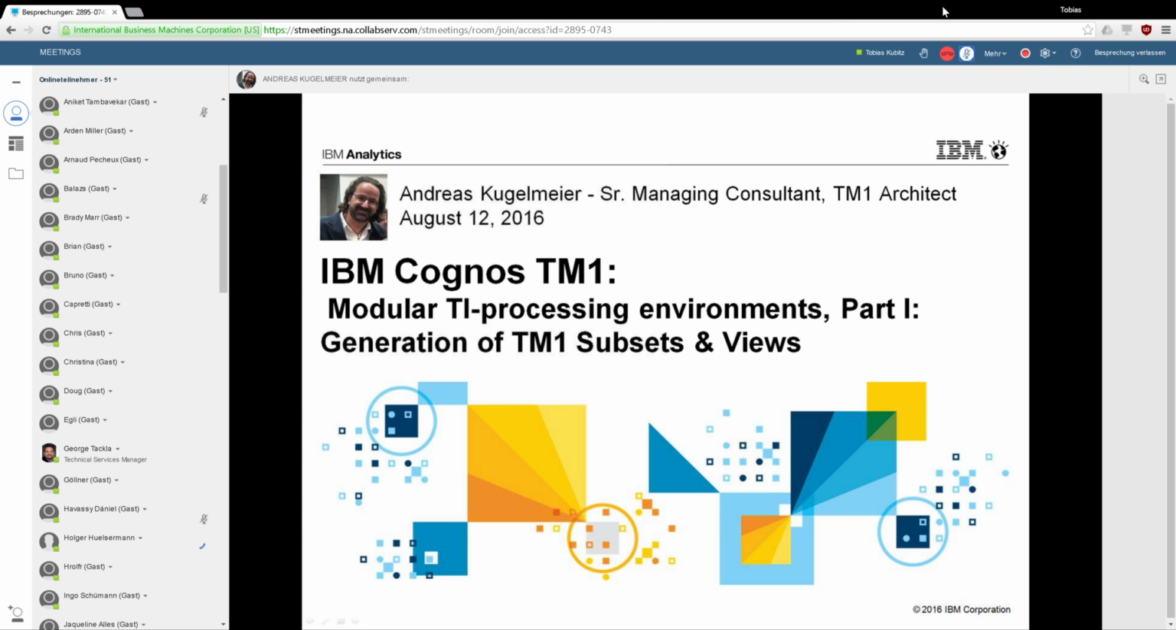Good morning, everybody. Good morning again. We'll be talking about modular TI processing environments today. And we'll be introducing you to the concept of modular TI processes by showing you how to build TM1 subset TI processes and views through a separate modular TI process.